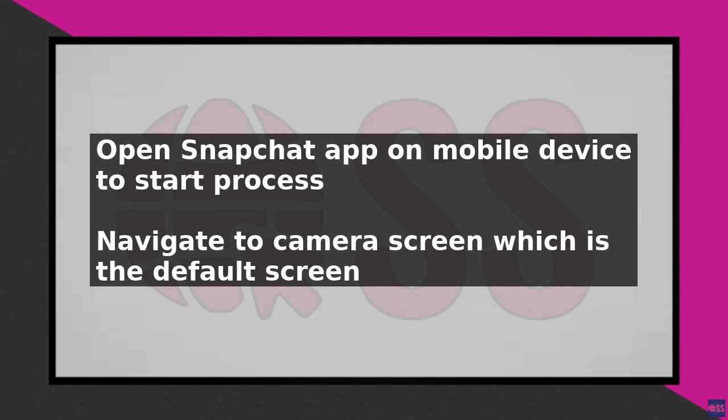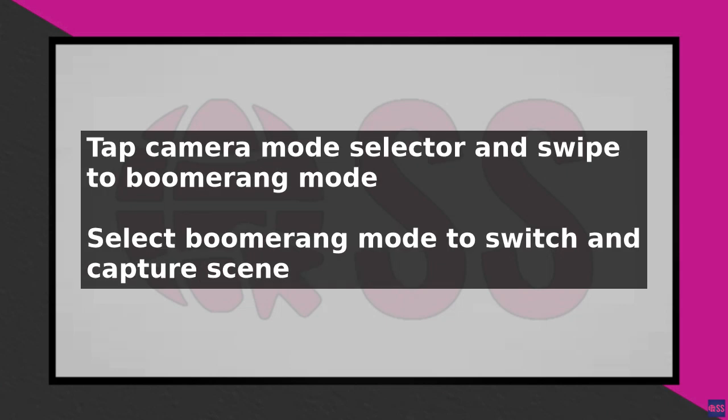Look for the camera mode selector at the right side of the screen, which appears as a series of options such as photo, video, and more. Tap on the camera mode selector and swipe through the available options until you find the boomerang mode, which is indicated by a boomerang icon. Select the boomerang mode to switch to it.